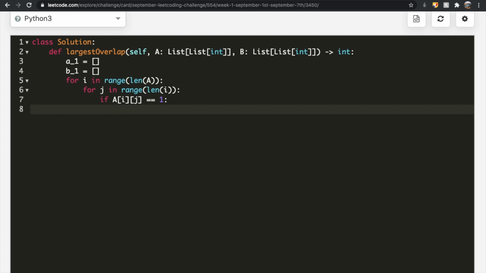If that is equal to 1, we're going to add that to our list over here. So in this case, we're in the A matrix, so we're going to go to A underscore 1 and we're going to use dot append, and we're going to append a tuple of values I, j.